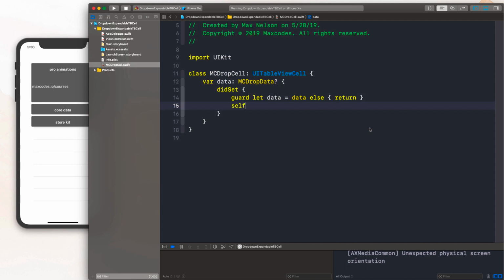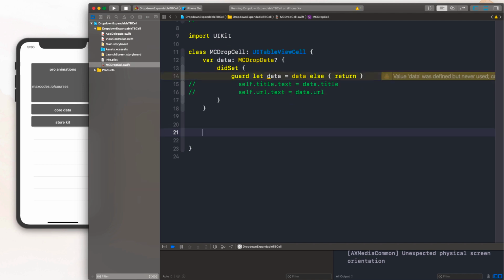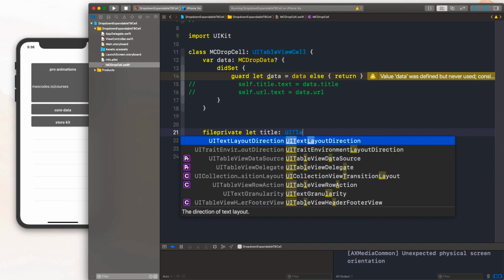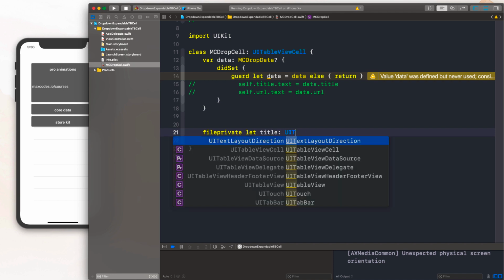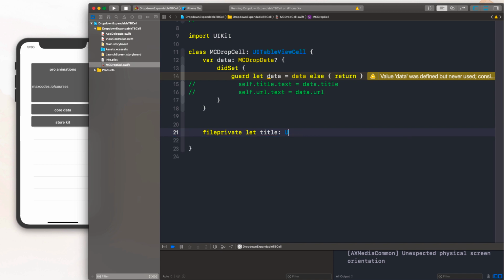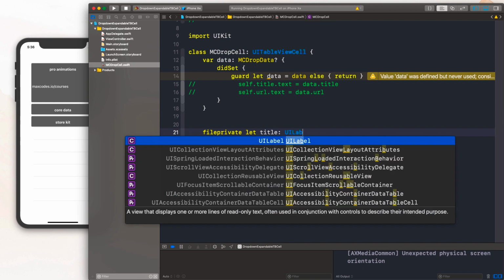Now there's two things we want to do here. We want to say self.title.text is equal to data.title, and then self.url.text is equal to data.url. But where are these variables? We haven't yet declared them, so I'm going to comment them out so we don't get any errors, and I'll set up those labels right now. We'll say fileprivate let title is of type UILabel, not UITableView. Oops, can't type. I guess I'm just not good at typing.